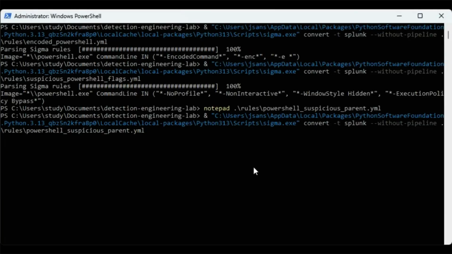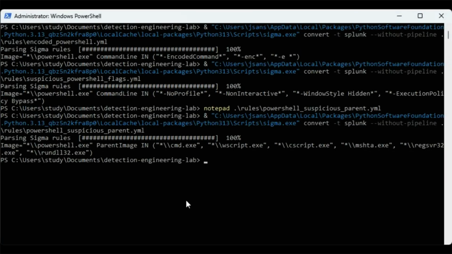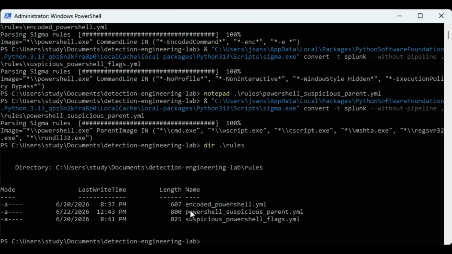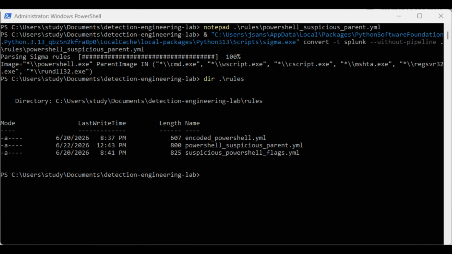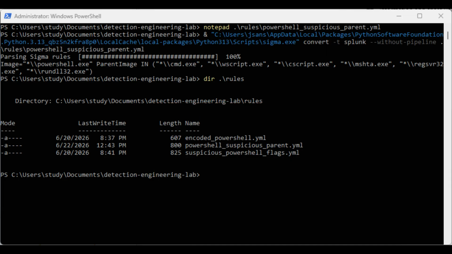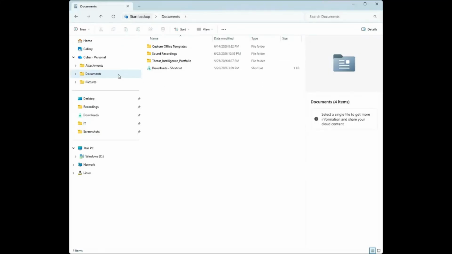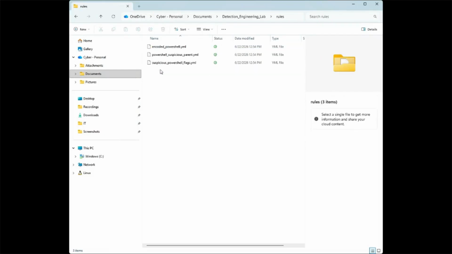So now I've used PowerShell to run Sigma CLI and convert my Sigma YAML rules into Splunk SPL. This shows that the detection rules I wrote can be translated into Splunk searches and used inside Splunk. I've created 3 Sigma YAML rules for PowerShell detection: encoded PowerShell execution, suspicious execution flags, and PowerShell launched from suspicious parent processes. I'm showing the rules folder to confirm that all 3 Sigma YAML detection rules were created and saved in my project directory.